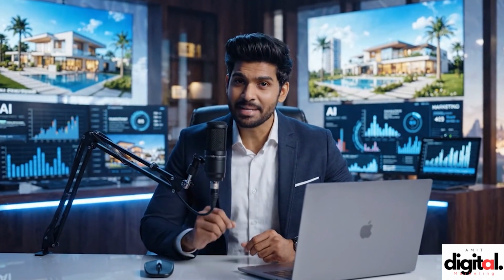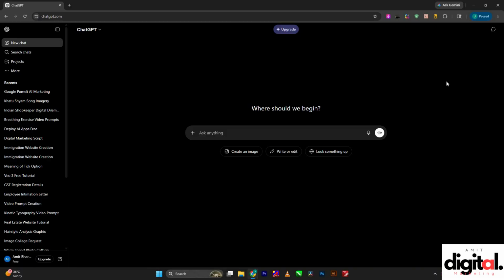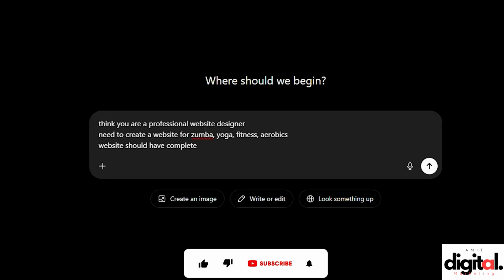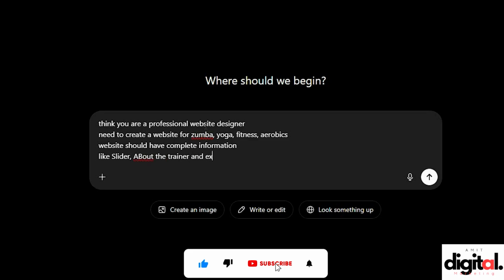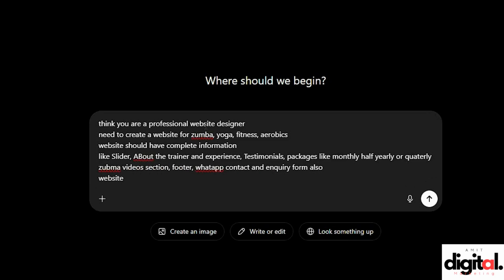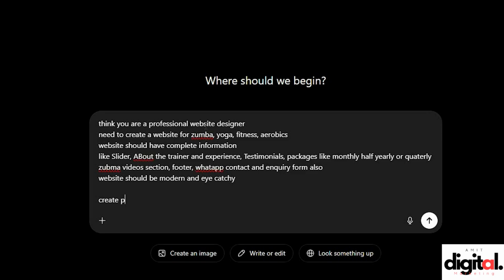Open your ChatGPT and give it complete information about your website. Like we are creating a Zumba, yoga and fitness website. What sections you need, like banner, about the trainer, WhatsApp connect, yoga classes, timing, prices, gallery and more. ChatGPT will generate a deep, professional prompt based on your requirements. Now your prompt is generated.